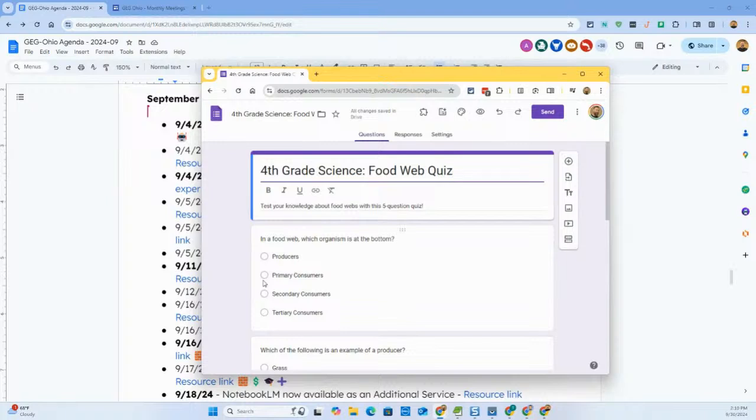Now, can I do this with other tools? Absolutely. I mean, I could use something like Question Well. That one can generate multiple choice questions, and then it will generate the Google form for you. I could use Conquer for this. Conquer can generate a Google form. I could use Brisk.